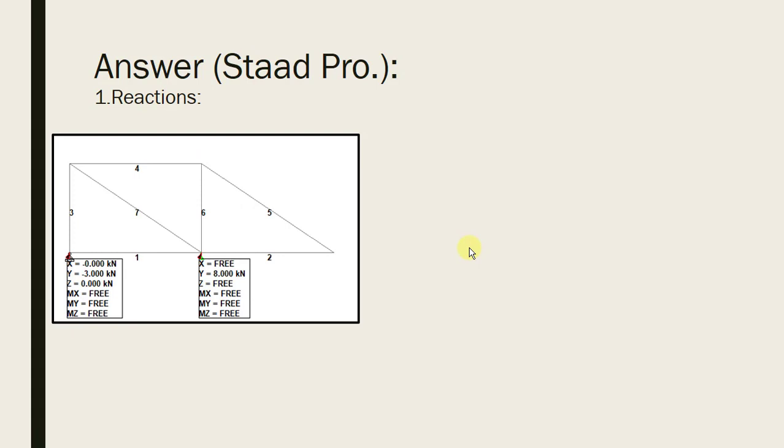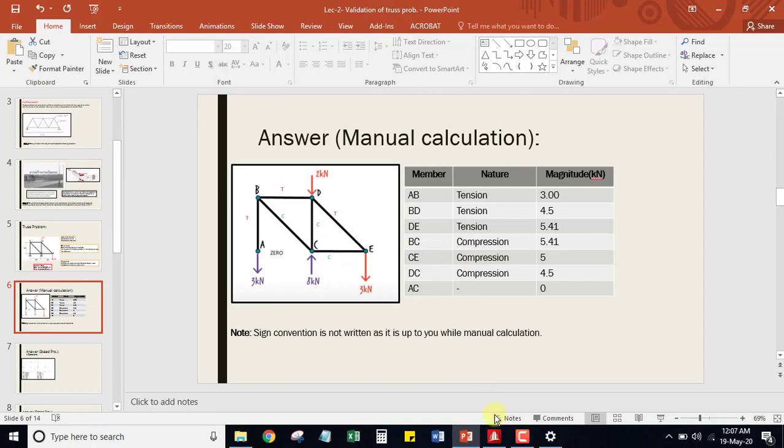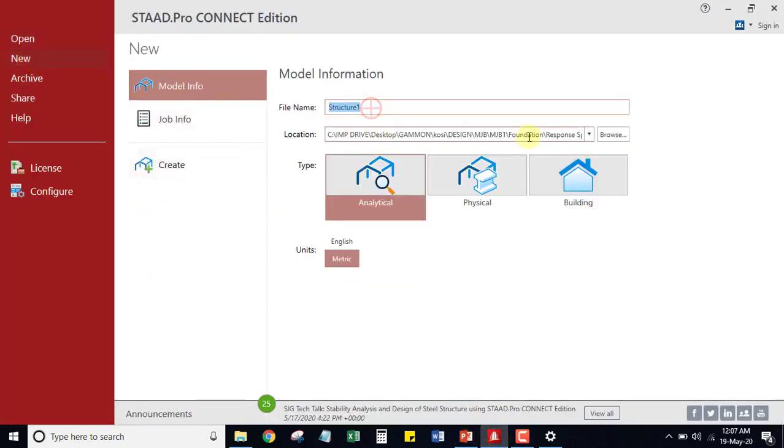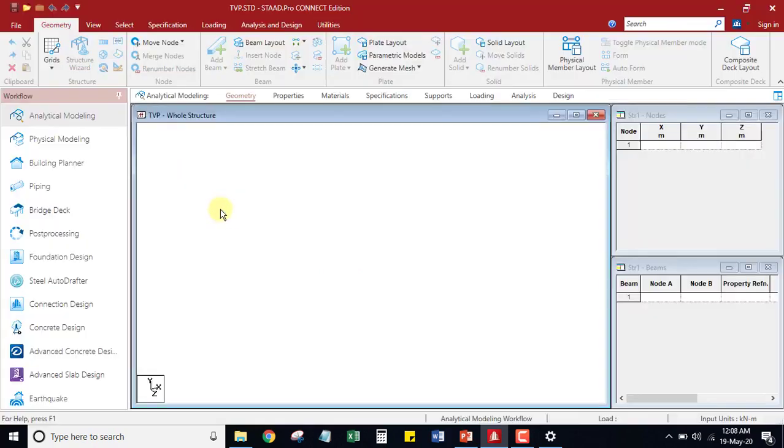Okay, now let's do the same sum in STAAD.Pro. So go to STAAD.Pro, create a new file. I am giving the name as truss validation problem. Click on create. Here you can see the interface of STAAD is available, and I want to draw the geometry of the truss as per our problem.